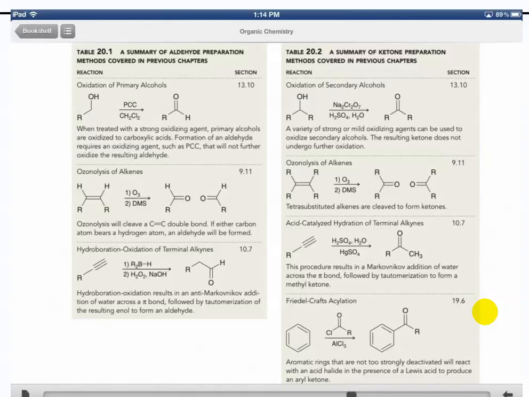Aldehyde preparation. Of course, you can oxidize primary alcohols. You can break up alkenes in ozonolysis. Or you can hydrate terminal alkynes. Probably the first one here is the one we use most to prepare aldehydes. For ketones, we've got basically those same things, plus one more, which is the Friedel-Crafts acylation we talked about last chapter. Okay. Any questions? All right, you guys know those.